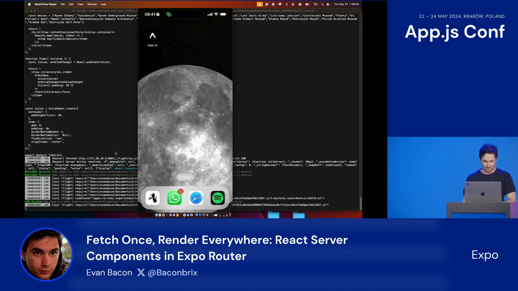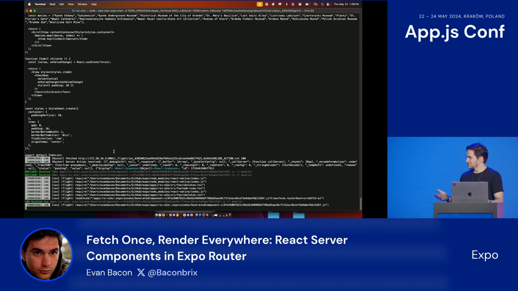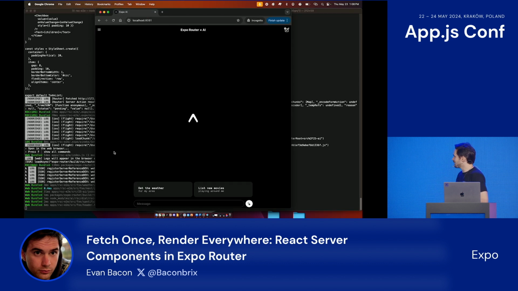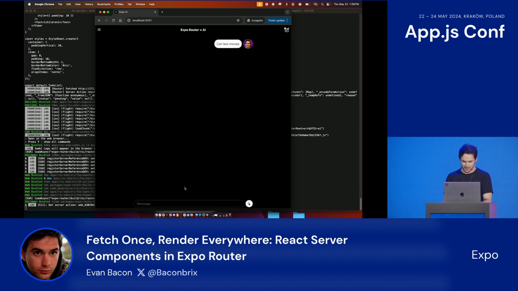We can just switch back over. We have the dev server running right here. This is Expo CLI. We just hit the W key and launch it right into the web. So same deal as before. We could say list some new movies, and it'll launch the movies.